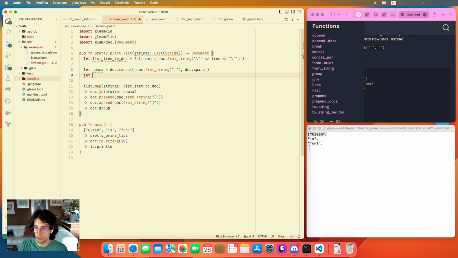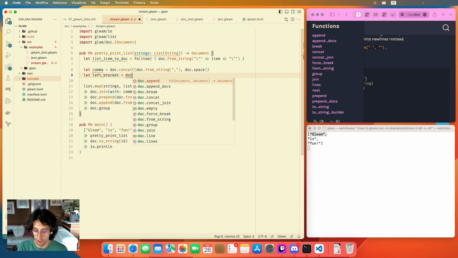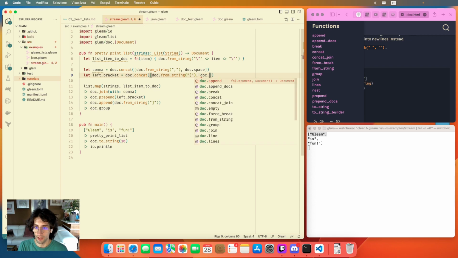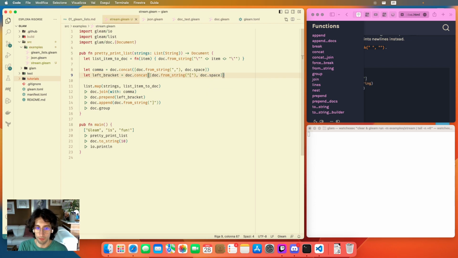So we need to add, first of all, a space that can be broken even after the opening bracket, because we want it to be like the Gleam word, we want it to be on a new line. So we can do that quite easily. We're going to define a left bracket, which is obtained by concatenating the open bracket, again with a space that the pretty printer can break.